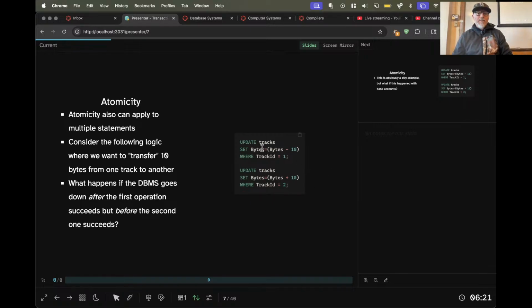So here's an example where we're moving 10 bytes from the track with track ID 1 to the track with track ID 2. Why would we be moving bytes between tracks? I don't know. It's an example from the schema we're already using, so sue me. But in some world, we want to be able to move bytes between tracks. And here we have an update of track 1 to basically subtract 10 bytes from it. And here we have an update to track 2 to add 10 bytes to it.